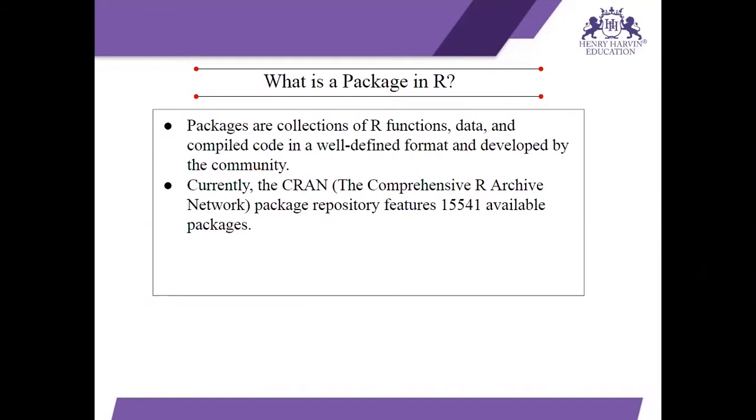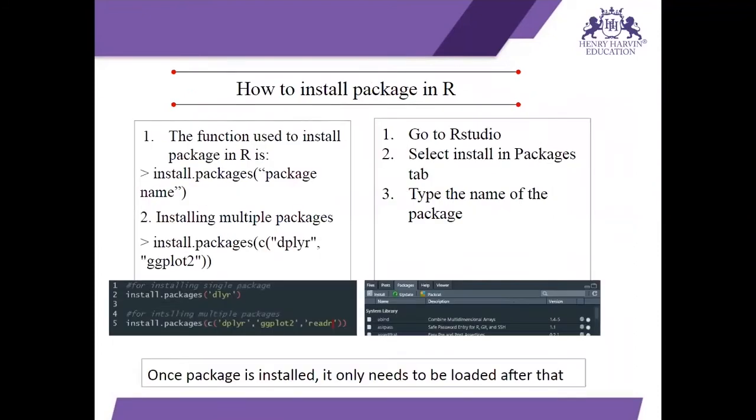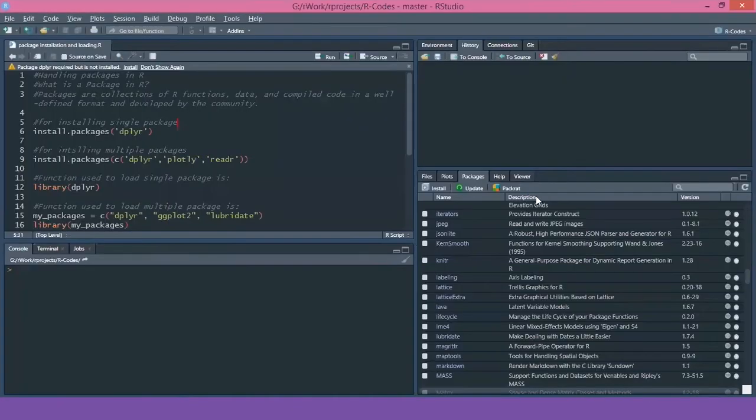Currently, there are more than 15,000 packages available on CRAN, that is the Comprehensive R Archive Network. How to install packages in R? Let's discuss how to install a single package or multiple packages. There are two ways to install a package. First, you can do it through a command, and secondly using the graphical interface. So let's go to R and see how to install them.